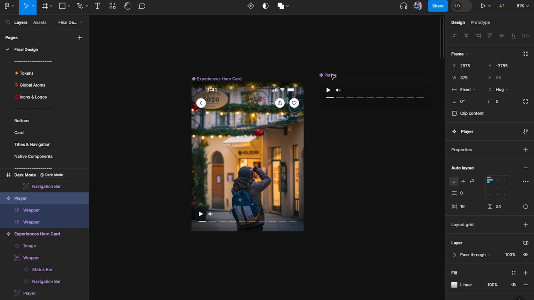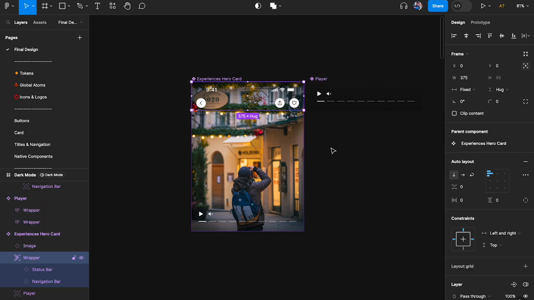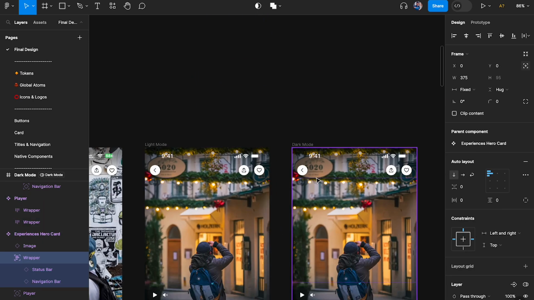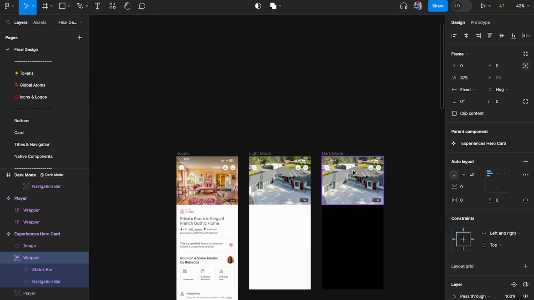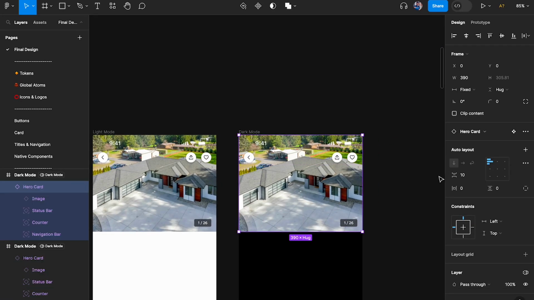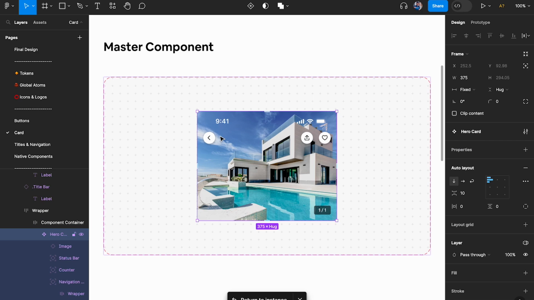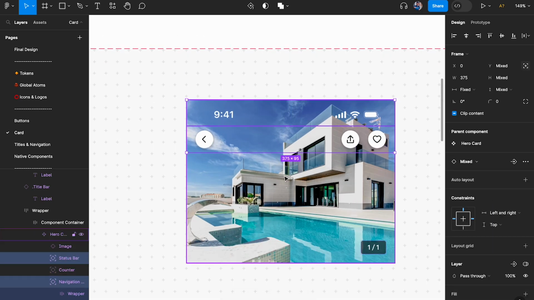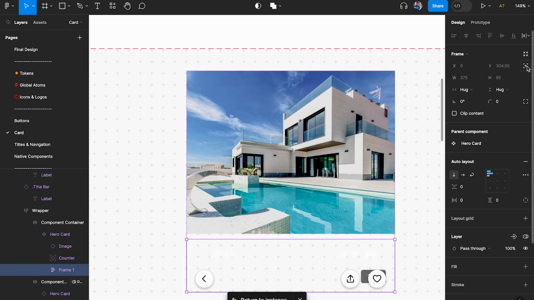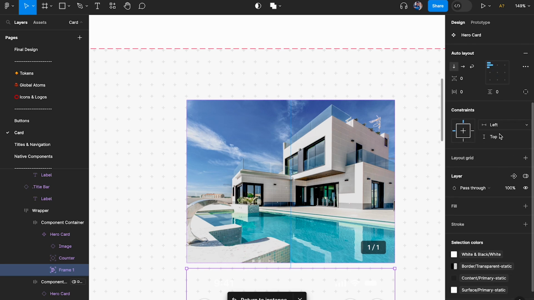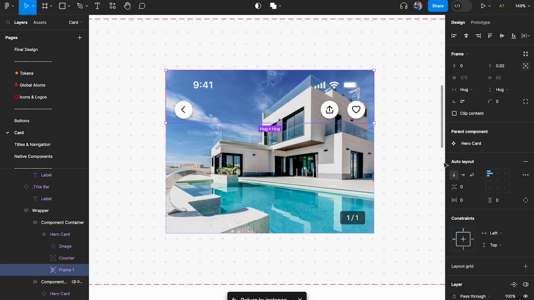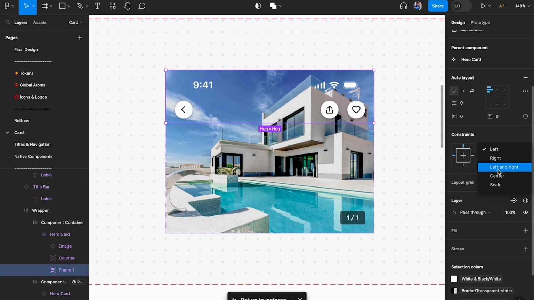Great. So now we have this local atom. We added this gradient on top, which we can see here in all the places. I'm going to do the exact same thing here as well. So I'm going to go to the master component. I'm going to select both of them, press Shift A, set that to absolute position, set it to top. And first of all, we want to move it to the top. And then we want to set it to left and right.